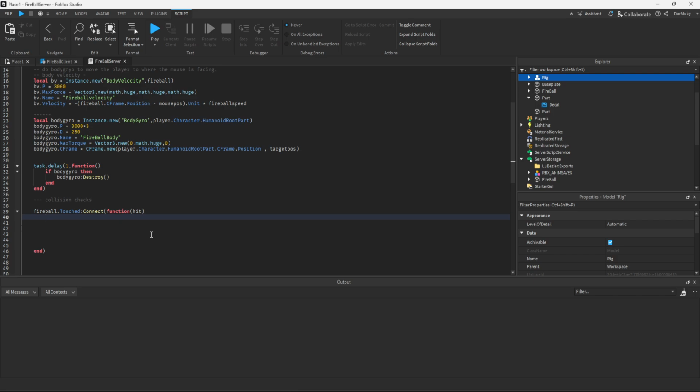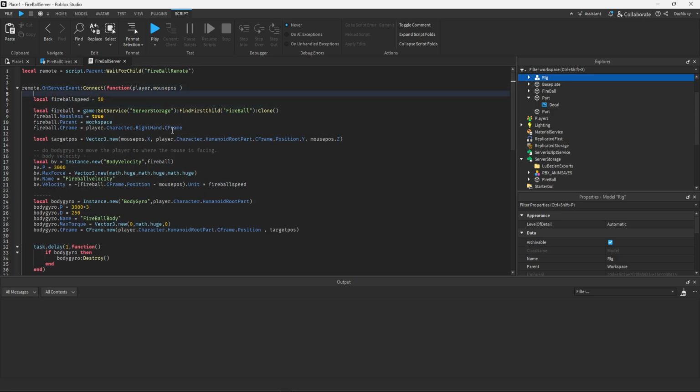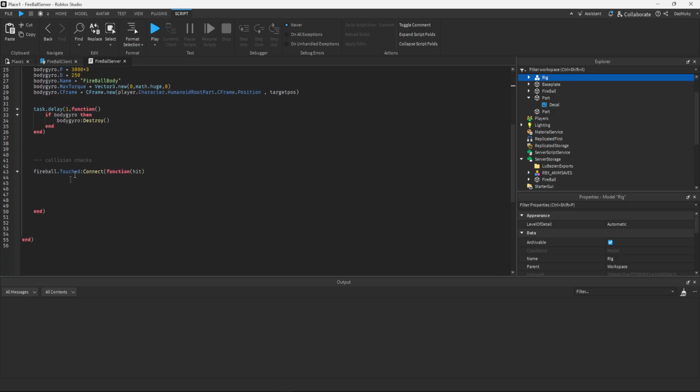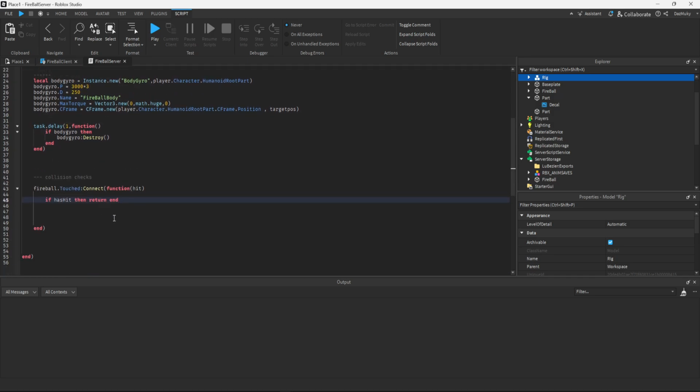dot touched, and we need to set up a variable here. So we'll do the variable at the top. We'll do local hasHit, and set it to false. This is similar to the debounce or the cooldown from before. So I'm going to say if hasHit, then we're just going to return to the end. Pretty much, so that way it's only going to run this code once effectively.